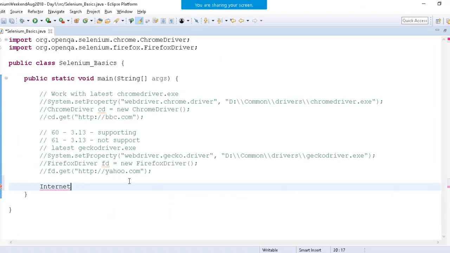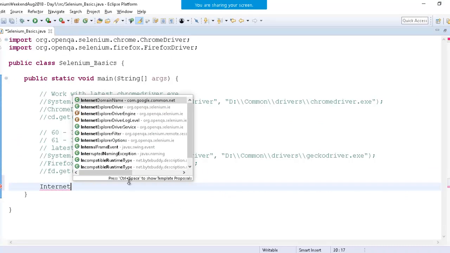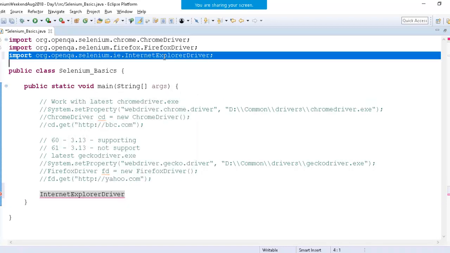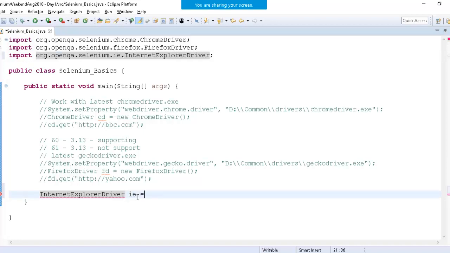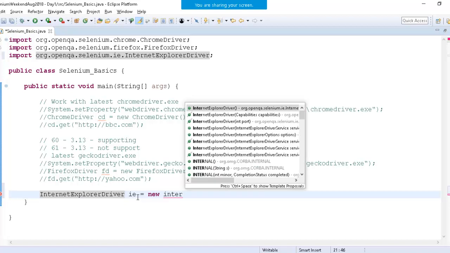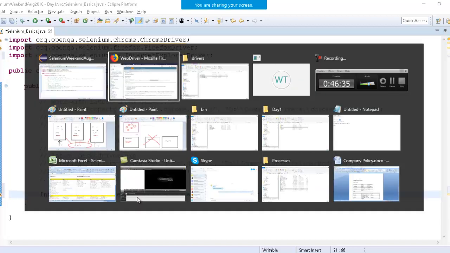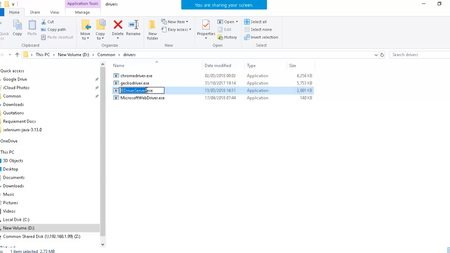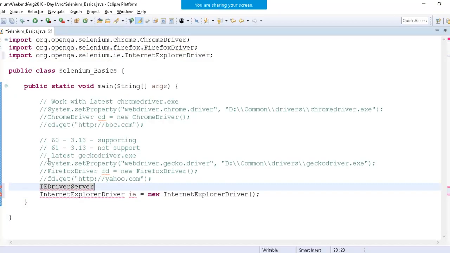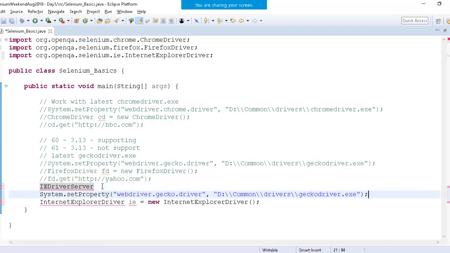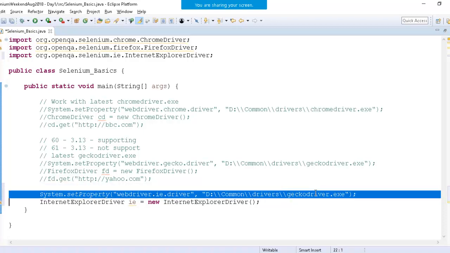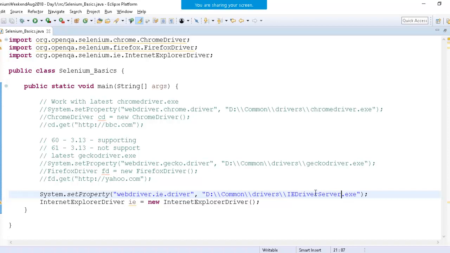You just write Internet and hit Ctrl+Space. You will get the names of all the classes starting with the word Internet. You can go to InternetExplorerDriver, select it. It will be automatically imported and you can create the object. For Internet Explorer also you need to download the exe and you need to give the path. You need to give the command System.setProperty, webdriver.ie.driver, to the path of Internet Explorer driver exe.